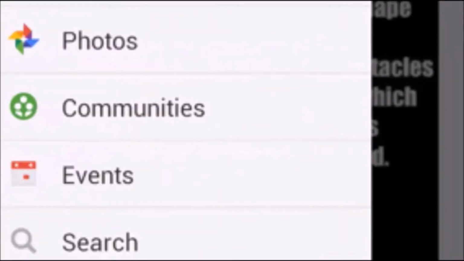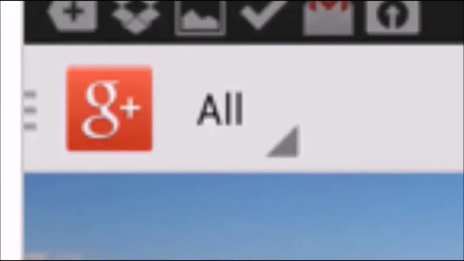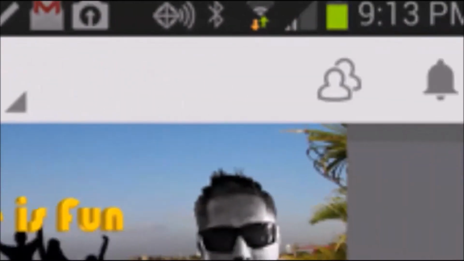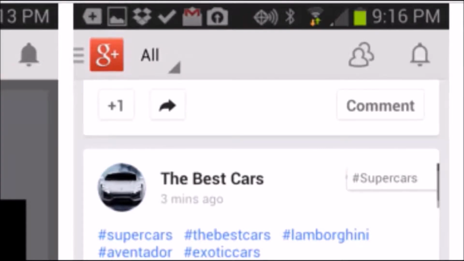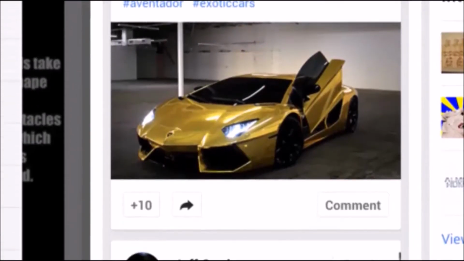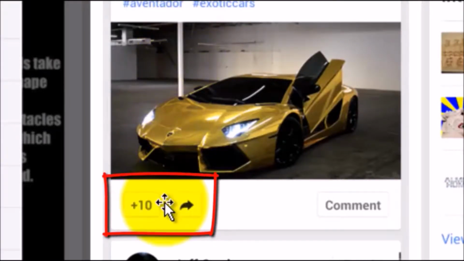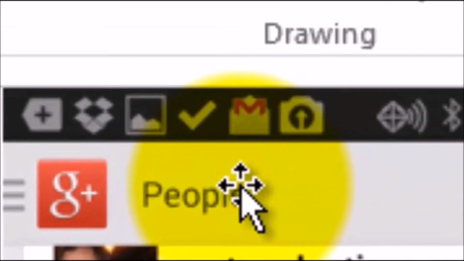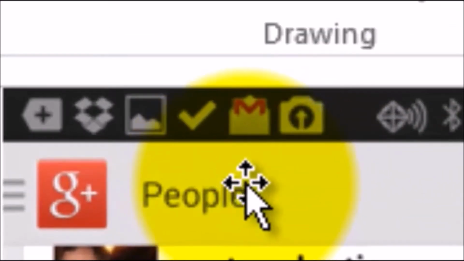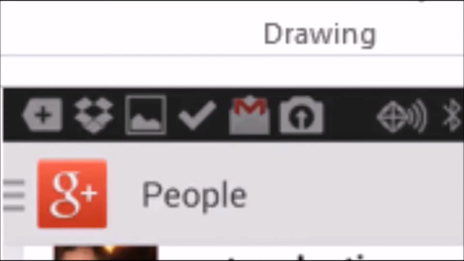So when you look at all, you'll notice, as in the typical profile we talked about, these are the posts. These are shared with all. If I select this, all, you can select the different circles. Remember, you can plus it, and that'll share it and get more hits. Now we look at people, and these are specific people, circles, etc.